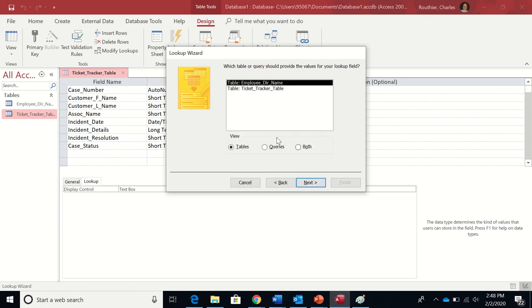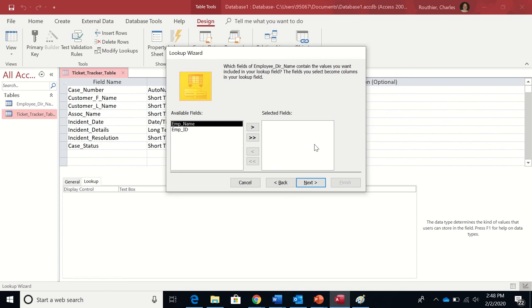Next. And where is this mysterious table? Well, it's the employee directory name table. Okay, I'm going to say next. And what field do I want to connect to it? Well, I've got employee name and I've got employee ID. I think the name is much more useful to see. So let's click on name and click on that little single arrow and it brings it over. That looks nice, right? Hit next.